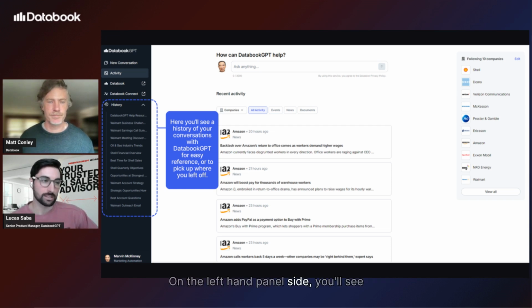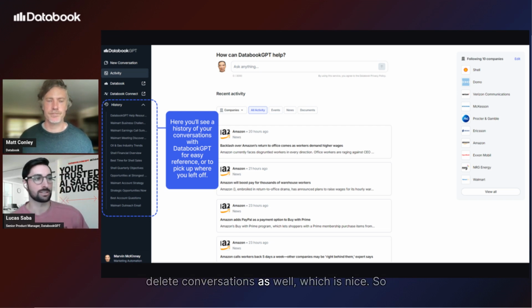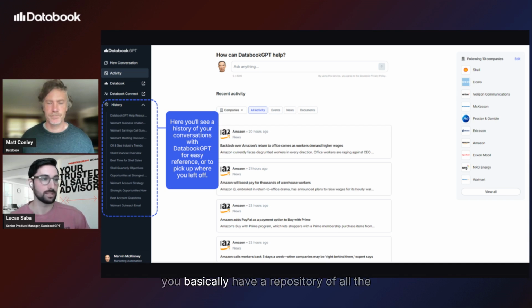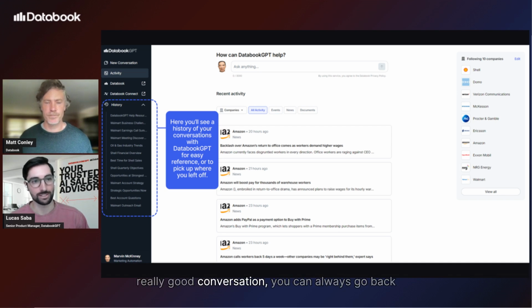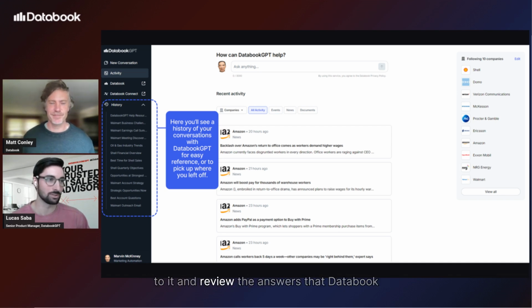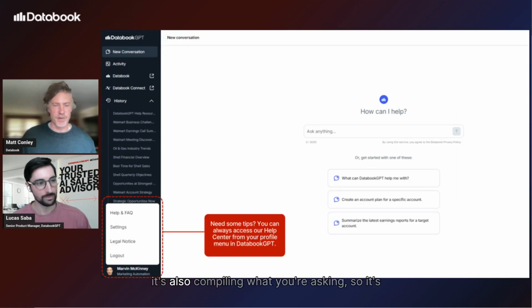On the left-hand panel side, you'll see a history of your conversations. It's not really noted here, but you do have the ability to delete conversations as well, which is nice. So you basically have a repository of all the conversations you've had. If you had a really good conversation, you can always go back to it and review the answers that Databook GPT gave you, which is really nice. And it's also compiling what you're asking, so it's always building more knowledge about you as a user, right?